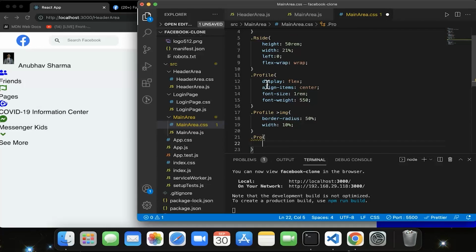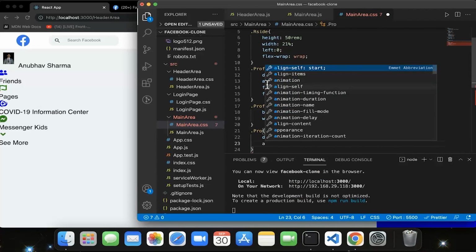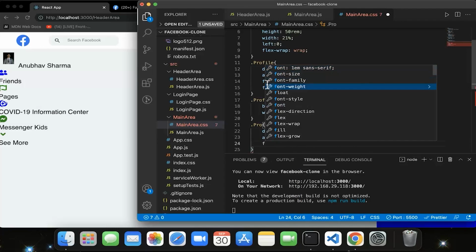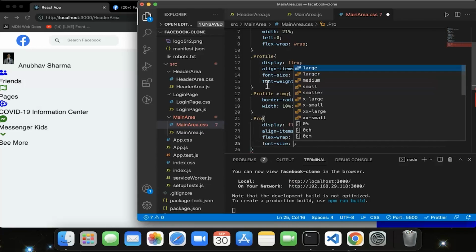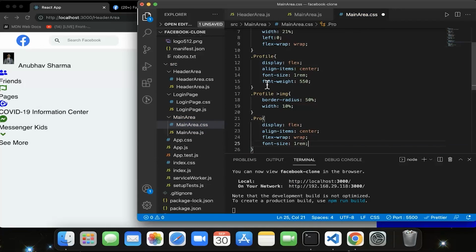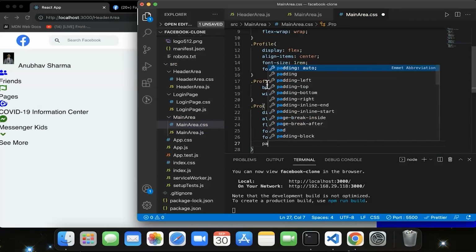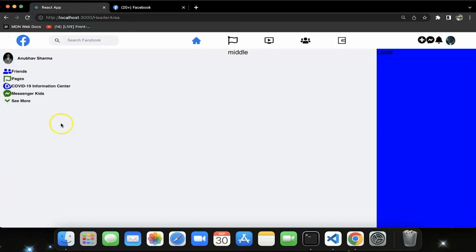Display should be flex. Alignment should be center. Wrap should be wrap. Font size is what? 1 rem. Weight is like 50. And the padding left would be 1 rem. It's coming so small. Let's increase the size. Let's give it more space.